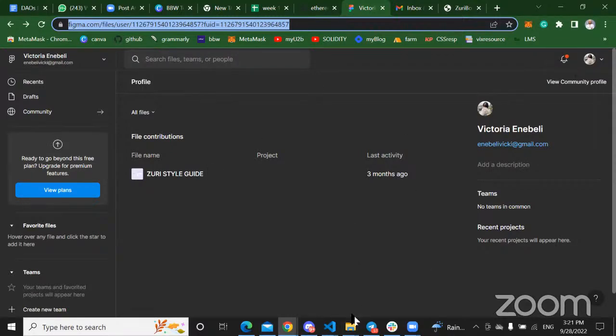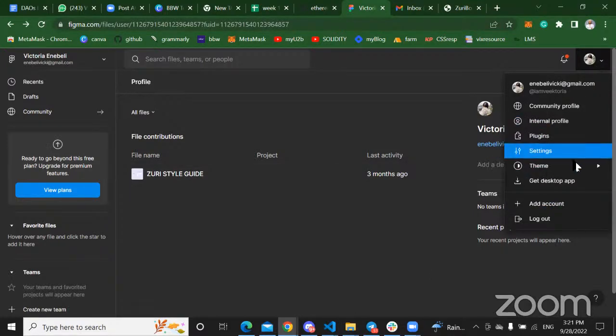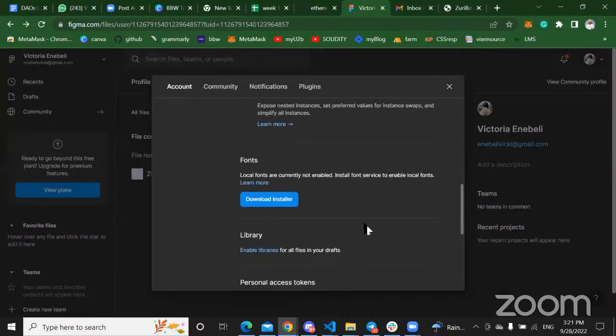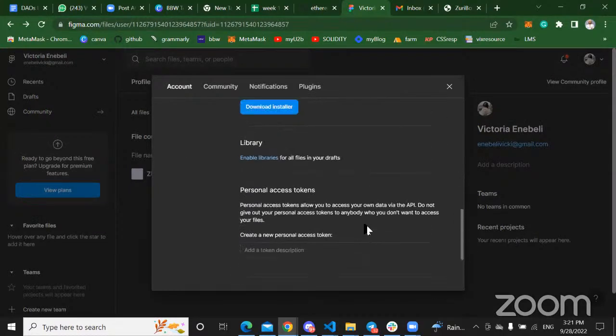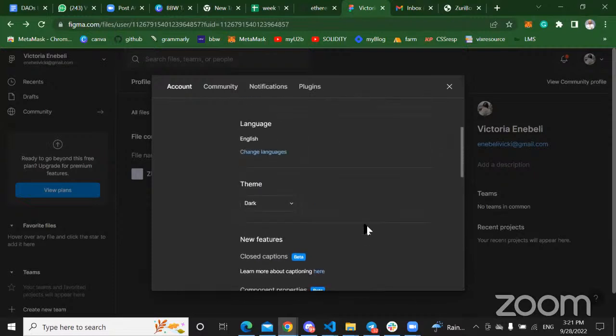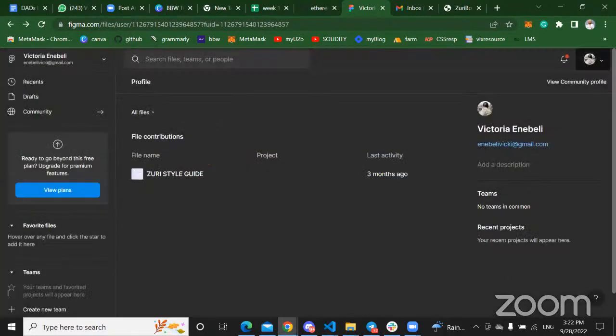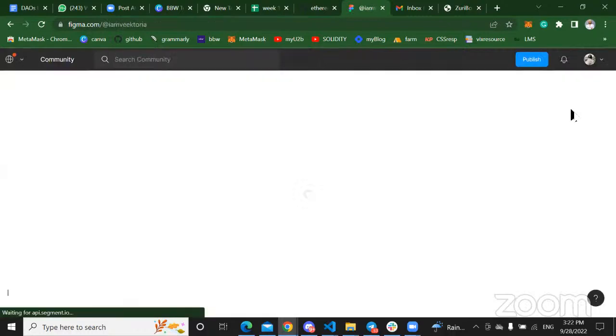So this is actually my internal profile, right? Yeah, I can see things, right? This is my internal profile. If you want to get your public profile, you have to, first of all, create a community profile. I already have a community profile here, but if you have not created a community profile, you can click on settings. When you click on settings, you should see a button to create a community profile, but I already have mine. So I'm just going to click on my community profile.